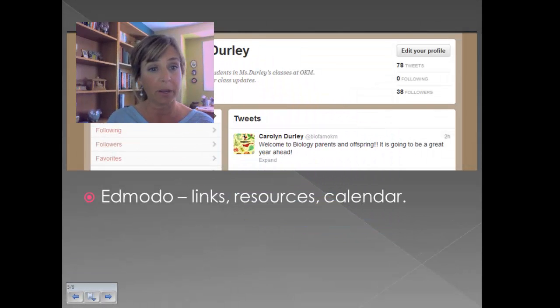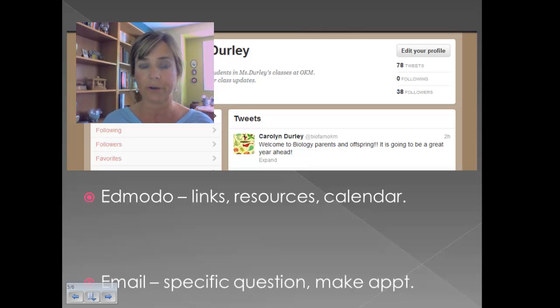The other place for parents, as I've said, is Edmodo, and I sent home a code for parents to utilize. They can log on and access the class library or see the calendar for the course, etc.